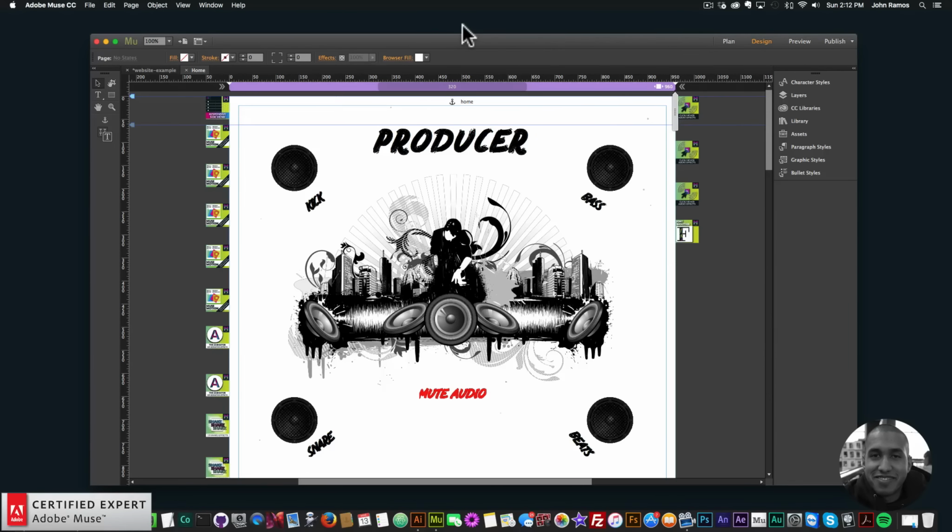Okay. So there we have the elements. We have these two speakers. We have this middle speaker. We have these side speakers, and we have this guy here. So the first thing I'm going to do is select this entire area, and then I'll hit Command C to copy. Then I'll go back into Muse and I'll hit Command V to paste.